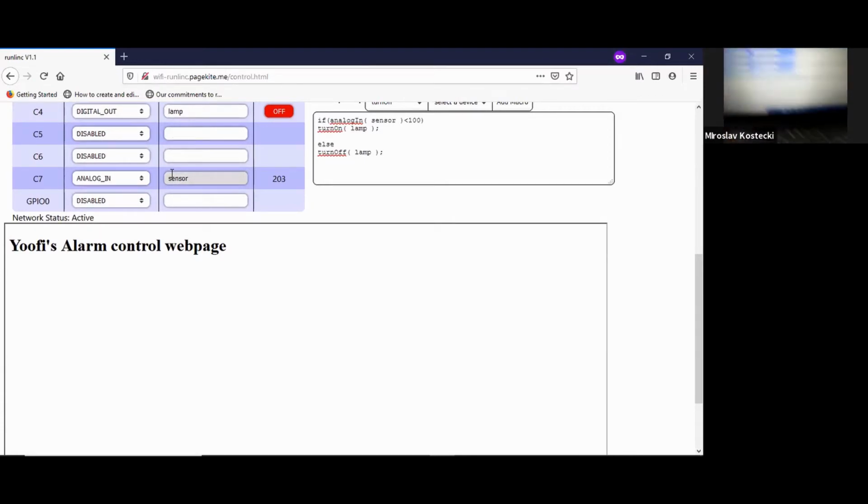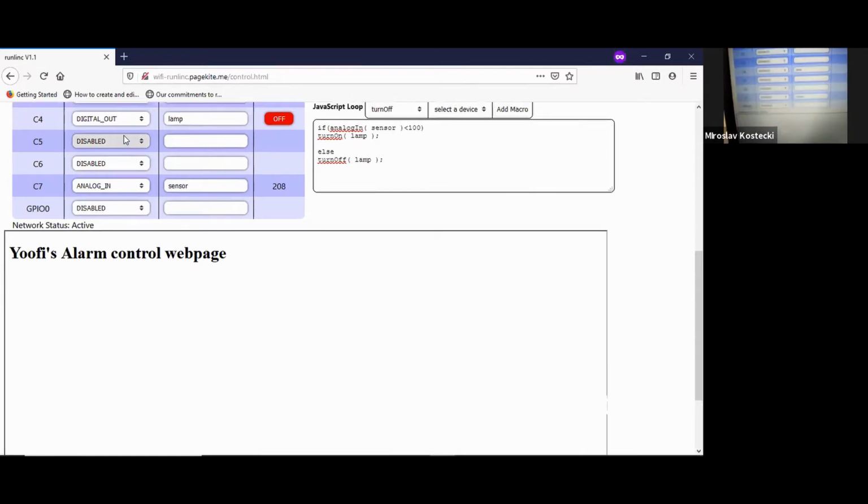So now we just want to create a couple of buttons. What I'm going to do is I have here a buzzer connected to C5. So what we want is we'll create a couple of buttons so they can activate this, and hopefully you can hear it all the way from Australia to USA. Okay, so C5, we'll just need to make it digital out, like the lamp, digital out. It's an output. So it turns on and off, digital out.